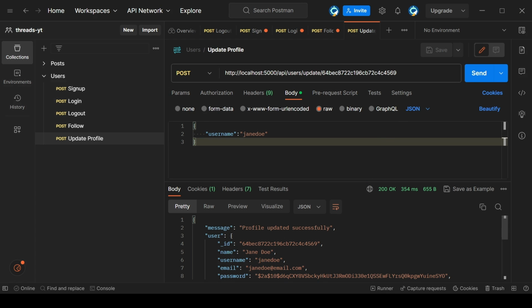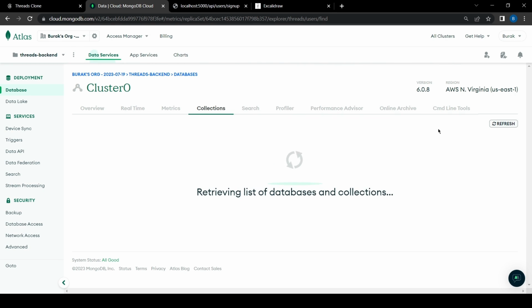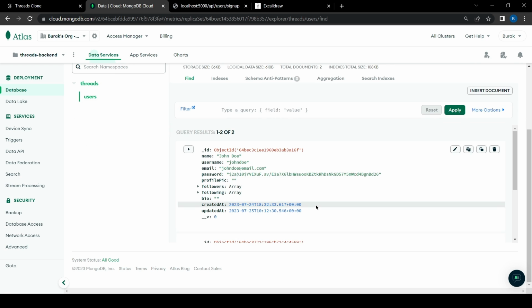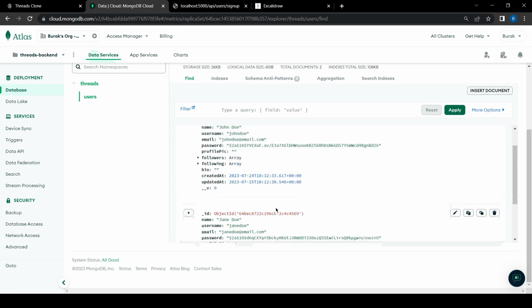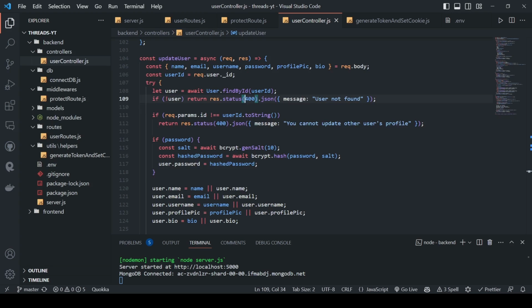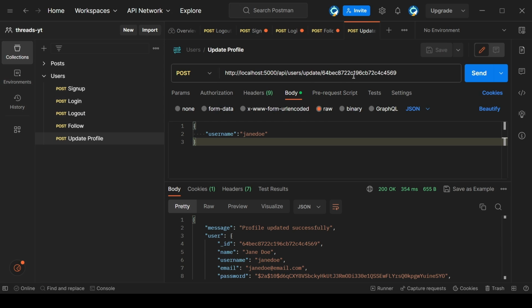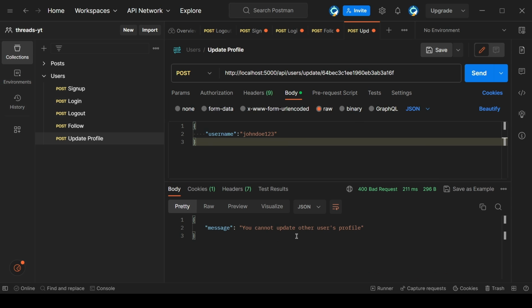Now profile updated. Let's check it inside our database. Refresh. And there we go, username is updated. Now if we try to update the profile of John, which we shouldn't be able to, so here I'll paste the ID of John, and let's say username is gonna be johndoe123, and it's gonna say you cannot update other users profile.